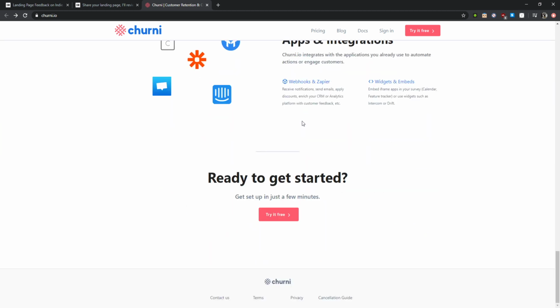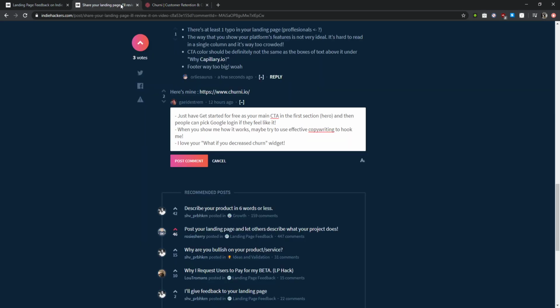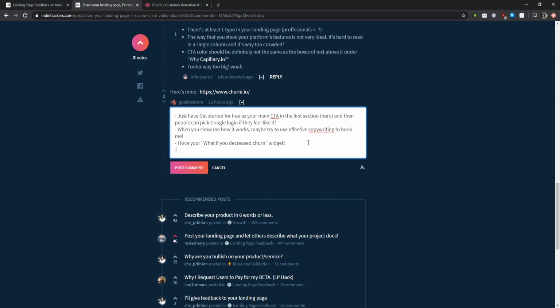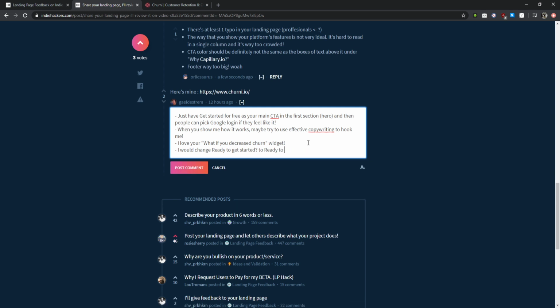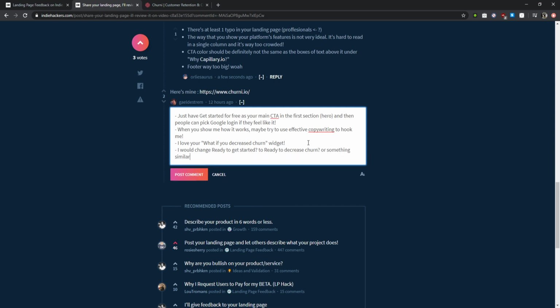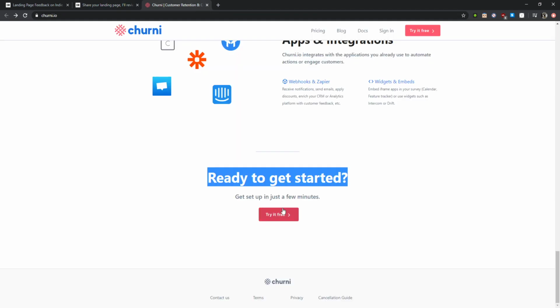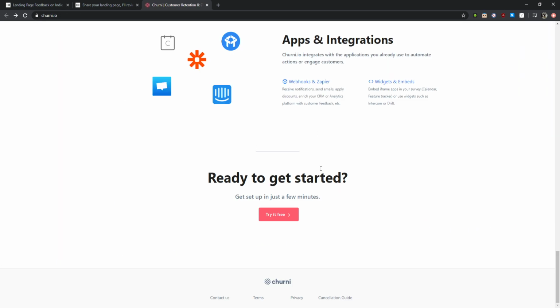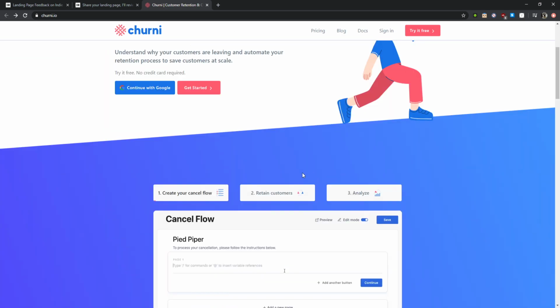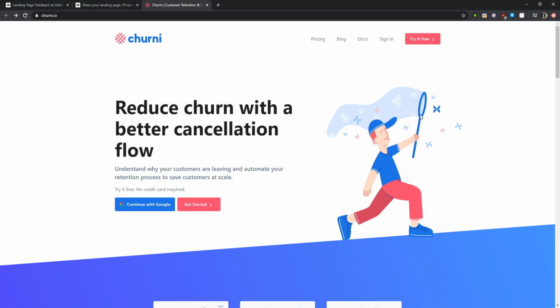And then it has integration, ready to get started. And I would totally change this. I would change it so it's more obvious, right? It makes sense. And you can try it for free. And then you do testimonials here. And what are we missing here?